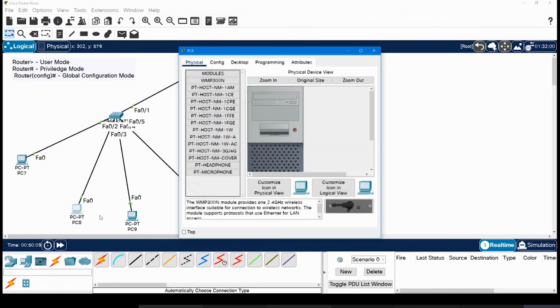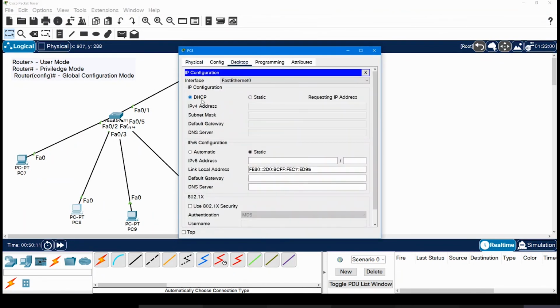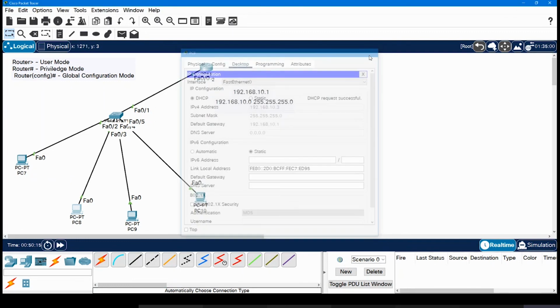Similarly, if you go to PC number 2, go to Desktop, IP Configuration, and click on DHCP, you will see that the IP is automatically assigned.